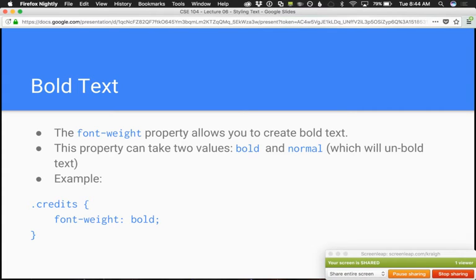So here's an example. Class credits, and we've set font-weight to bold. Again, you could set an LI to be bold. You could set a link to be bold. Whatever you want to be bold, you can use font-weight to create bold text.